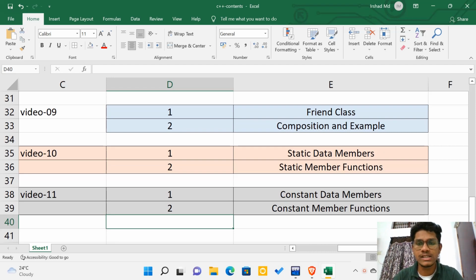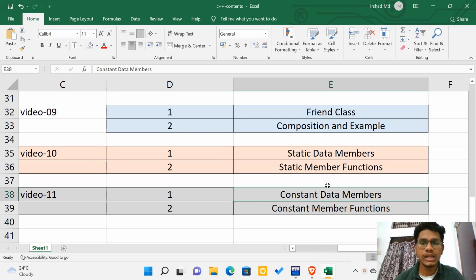In this video, we'll be discussing constant data members as well as constant member functions. In video 10, we discussed static data members and member functions with a simple example. In this video, we'll also discuss the theory of constant data members, the need for them and how we are going to use them, the syntax, and then what constant member functions are and where we are going to use them, with a simple example.